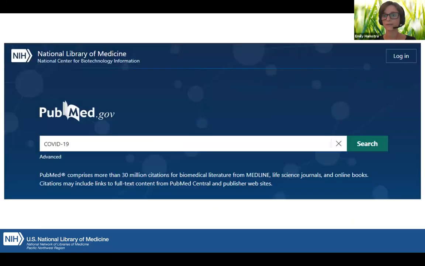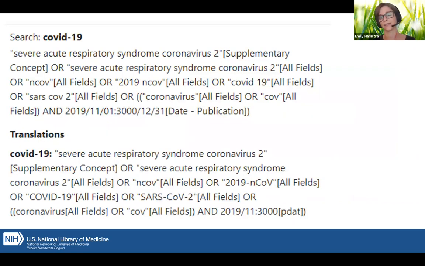Of the databases that I'm going to be talking with you about, PubMed is definitely the most sophisticated, so this is a really strong and powerful search. For example, if I do a really basic search for COVID-19, PubMed automatically includes in my search all of the synonyms. So all of the alternate terms that we're using for COVID are automatically included in my search.